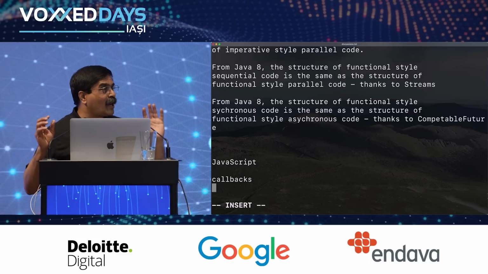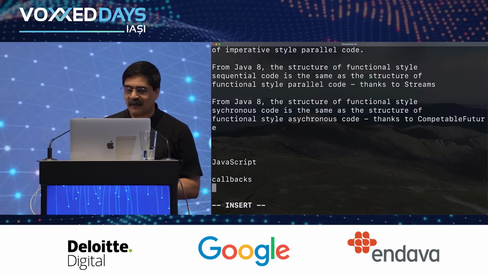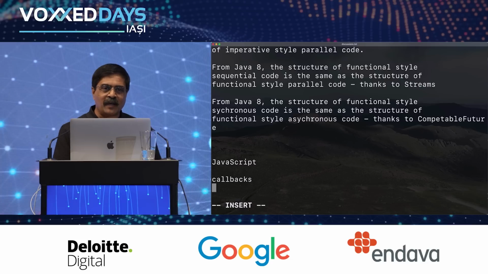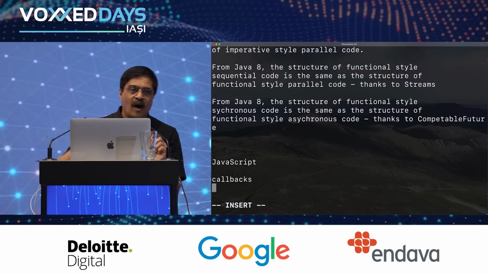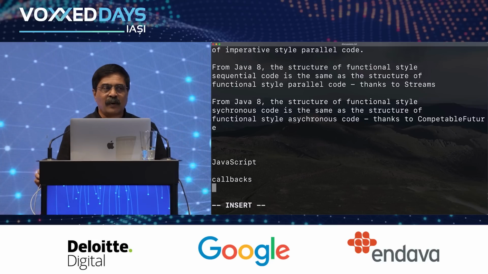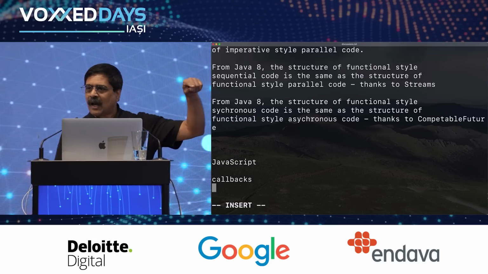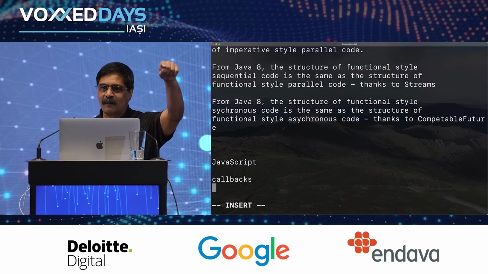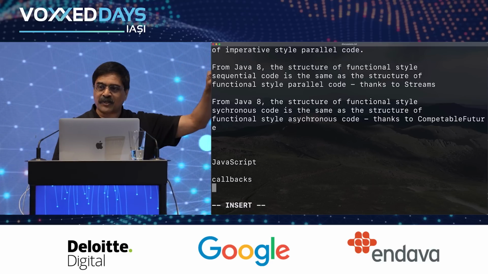Now, at first thought, it seems like a great idea. And you say, whoa, that's interesting. You can call a function, you can send a callback. The function runs, and when it's done, it calls the callback function. But then the question is, what if the callback needs a callback, which needs a callback? And what if we have to deal with errors and exceptions?